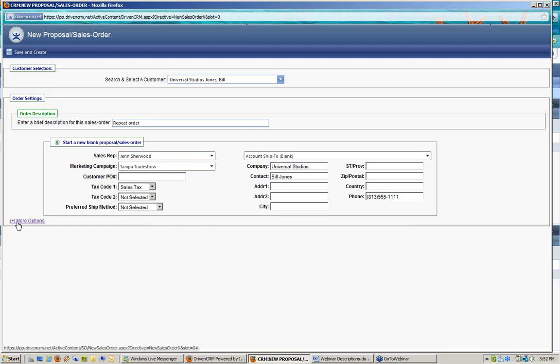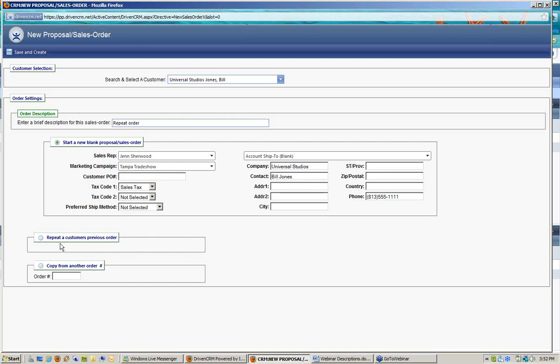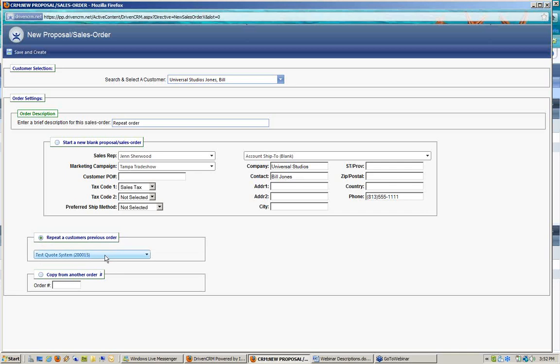But at the bottom of that screen is a button that says More Options. If I open that up, I have the opportunity to repeat one of this customer's previous orders. If I select that, I'm able to see all of his past orders with me. Or if I know the order number of any other customer who's placed an order in the past, I know I sent out proposal number 200019. I can type that order number in here and repeat that to any other customer.